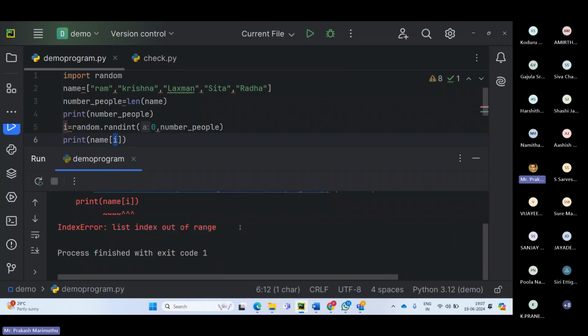This error many times I have come across in my programming. We should be very, very careful when we are using the length, because the indexing starts at 0. That you should remember. Is that clear? Okay. Yes, sir.